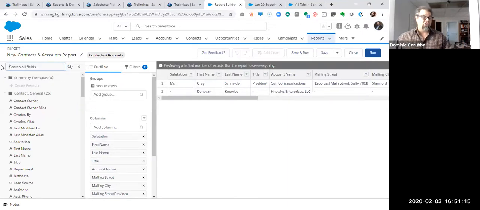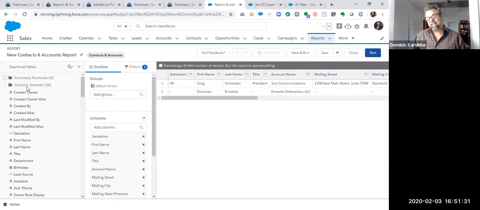So think of all the fields that are in your object, and you want to pull out the most relevant data to tell whatever story data-wise that you want to create. I don't have any formula fields, so there's nothing there. Here are my contact fields.